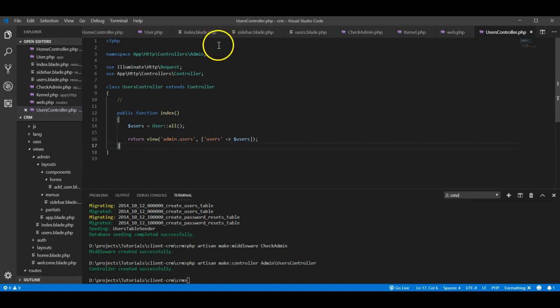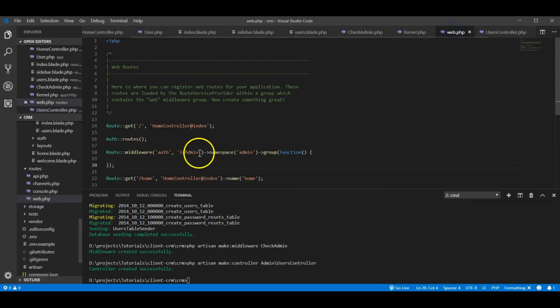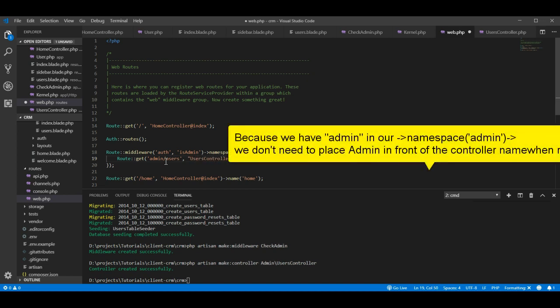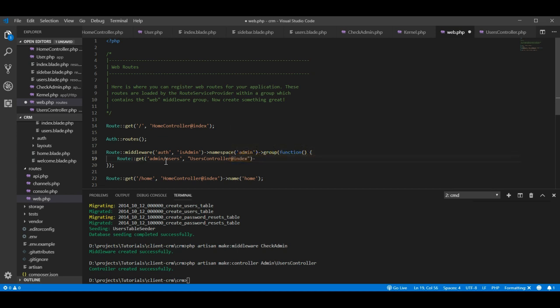So what we can do now is go back to web here, and add that particular routing in there. So we'll say Route::get admin/users. This is what you're basically coming through in your URL, your URI. And then we'll reference the users controller, and then the particular method of index. So that's easy enough. And we'll give this one a name.